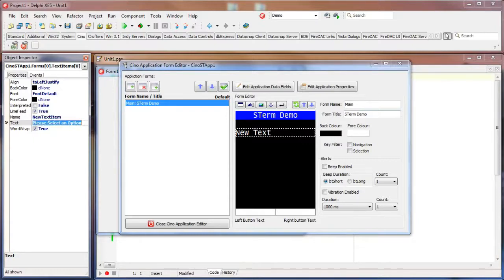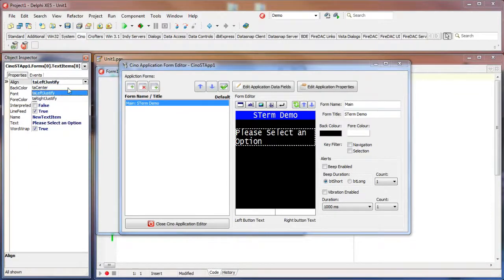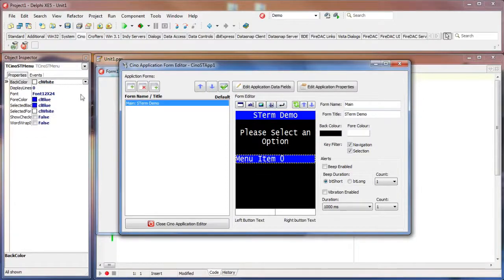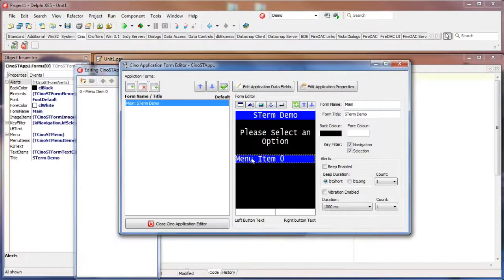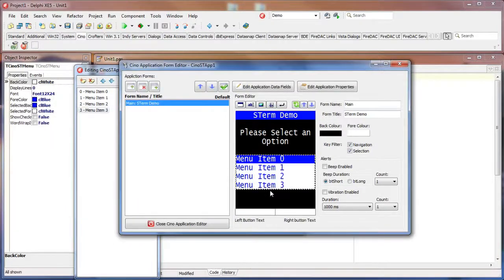There we go. Click over here. Now as you can see, it automatically does word wrapping, manages all that for you. It's also capable of centering that text just to make it look a little bit better. We'll add another carriage return, and then we're just going to add a simple menu. If we double click on the menu item, we get the menu items editor, and we can add a couple more items, and there we go.